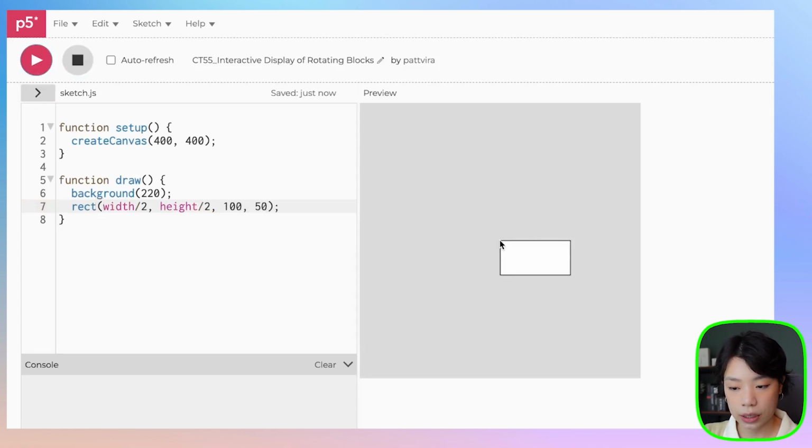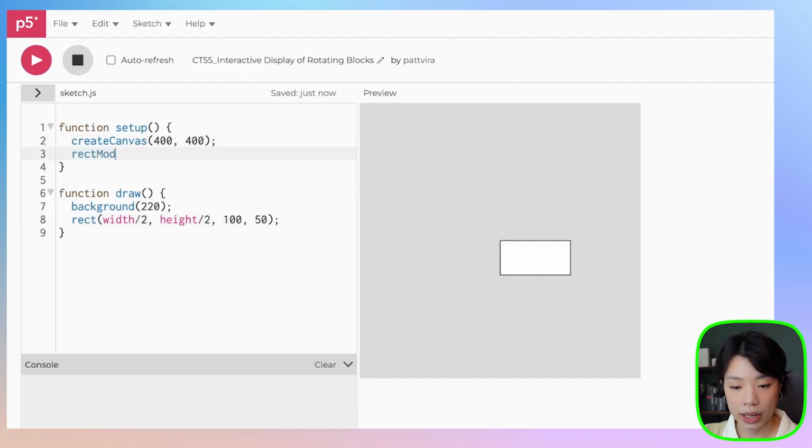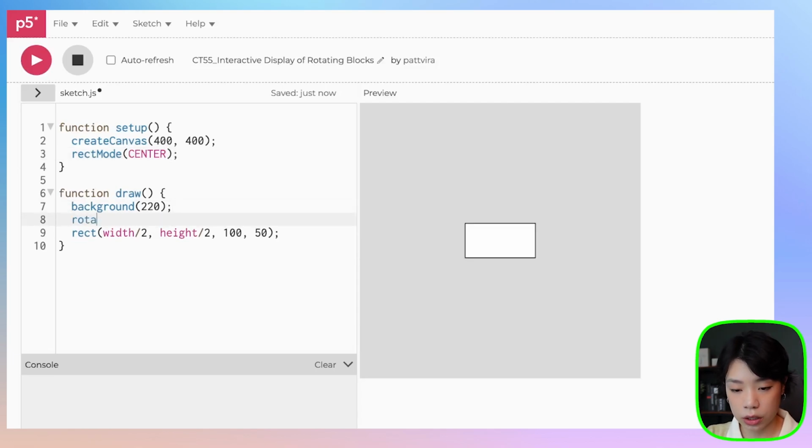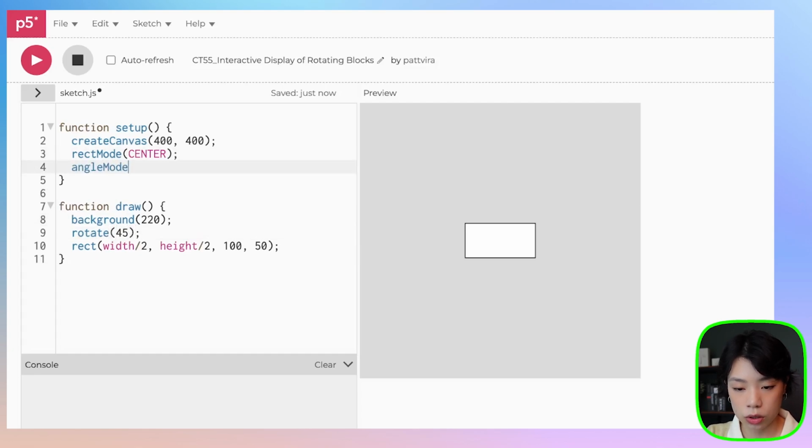So as you can see here, it is not at the center of the canvas because the x and y coordinate is at the top left corner of the rectangle. And we can change that easily by changing the rectangle mode using the function rectMode and then give an argument center. Now I want to rotate the rectangle, and we can use the function called rotate. And how about we rotate by 45 degrees? And because we're using the degrees mode, we also need to set the angle mode to degrees.